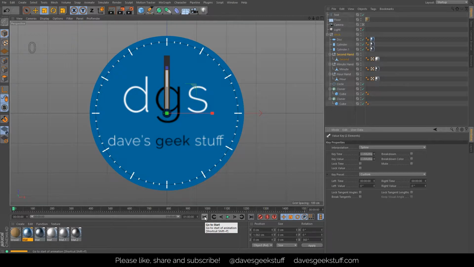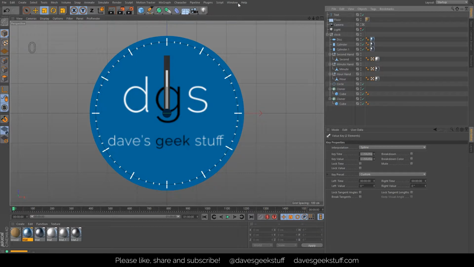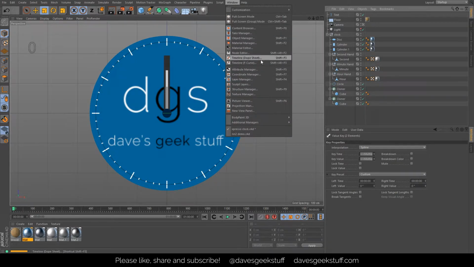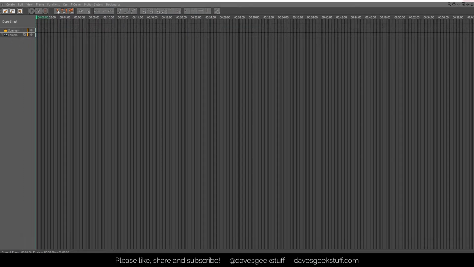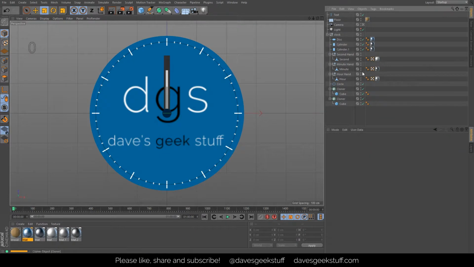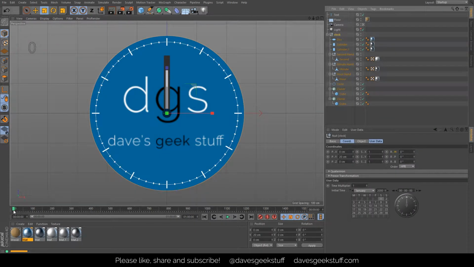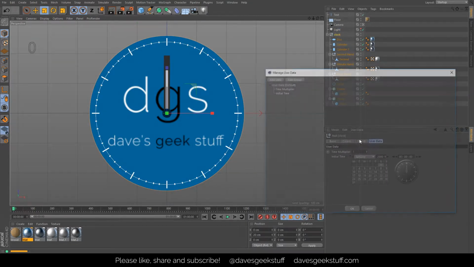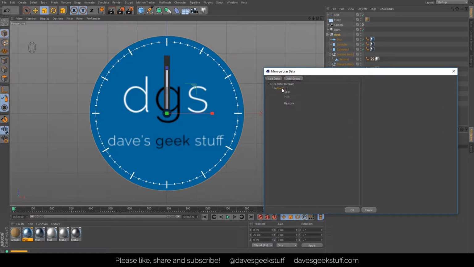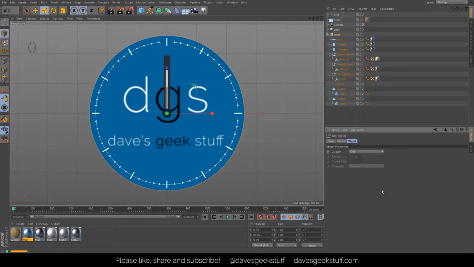But if you want to make a general clock that you can use in different projects, a better way of doing it than animating it, if I delete all of that, is to use an Expresso tag, so that as you move across, it will automatically move across at whatever speed you want. So the first thing I'm going to do here is go to the user data. I thought I'd removed that. Obviously I haven't. Manage user data. Remove. Remove. Okay, it's gone now.